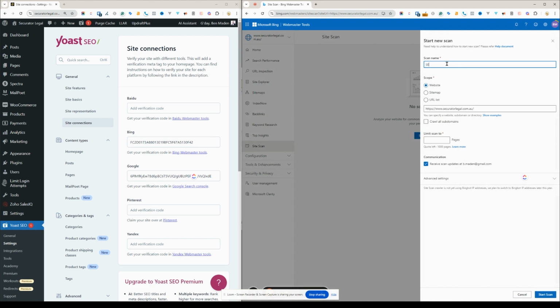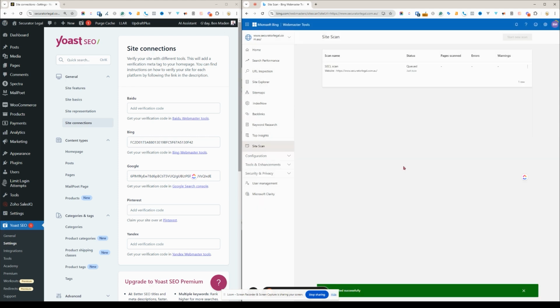So we're just going to scan the site, scan the whole thing. Yep, go to 1,000 pages, do the whole lot. It's only a small site. And then it's going to email me when it's done. There we go. So we've connected Bing Webmaster Tools through Yoast to a WordPress website, and we've kicked off the first scan. There we go.